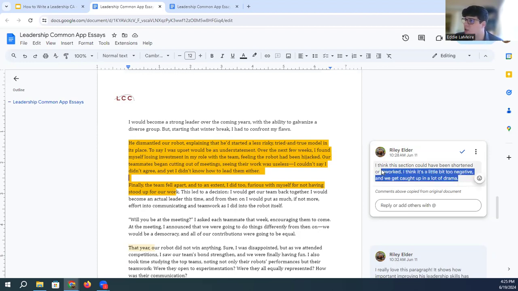I think we get a little bit too negative and a little bit too caught up in the drama in this essay, where he dismantled our robot, explaining that he started a less risky model. To say I was upset would be an understatement. Over the next few weeks, I found myself losing investment in the role with the team, feeling the robot had been hijacked. Our teammates began cutting out of meetings, saying their work was useless. I couldn't say I didn't agree, and I didn't know how to lead them either. I think we just get a little bit lost in the drama there, and maybe that could have been shortened.